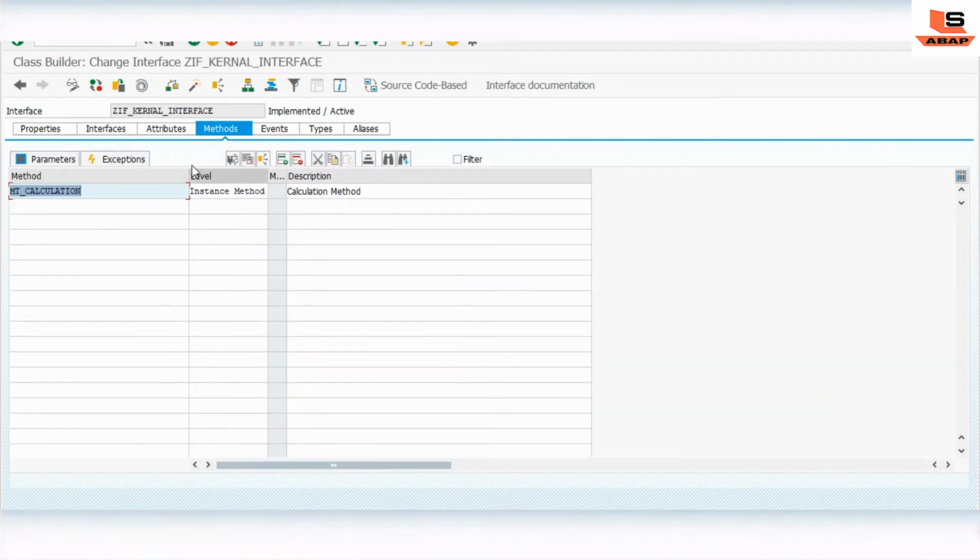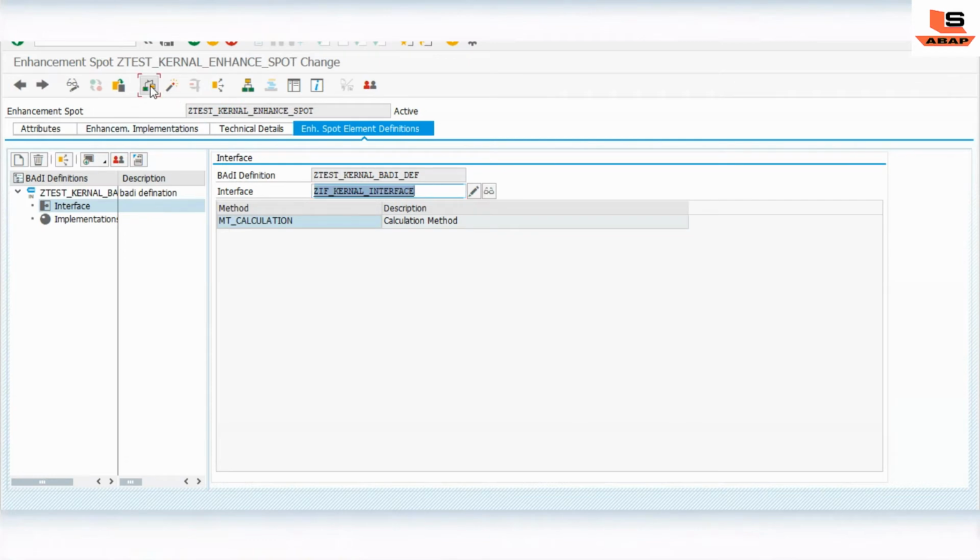Okay, so let's go back, click on the back. Check and activate. So now we have almost done with our body definition part. Now we just need to implement this body. So how can we implement this body? As you can see, we have defined the interface and the interface method also. For the implementation, click on the implementation button, and here you can see the create body implementation button, just click on it.